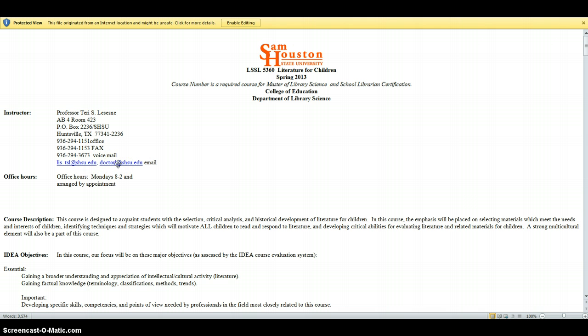If you look at the very first page of the syllabus, these are the two email addresses that get to me at Sam Houston State University. lis_tsl@shsu.edu or Dr. L at shsu.edu. You can also call me. My office hours are generally on Mondays between the hours of 8 and 2, and if we need to, we can arrange another time for you to get in touch with me. These are the key pieces from the first page of the syllabus.